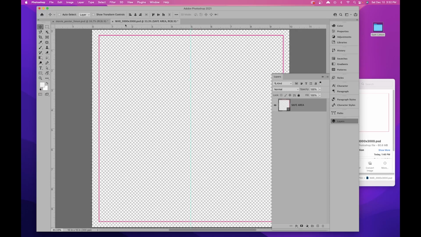Remember, this is a 3000 by 3000, so it's a perfect square. So I'm going to click on the top ruler and drag down. Go down to the 5 as well. And there we go. We have some nice guides there to show our center.